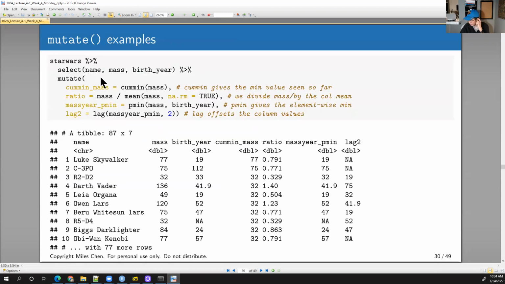So I've got the cumulative mean. We're going to take a look at the mass and the birth year. The cumulative minimum mass is the smallest value we've seen so far in mass, right? So I'm just saying cumulative min. First, the smallest value I've seen so far is 77. The next value is 75. What's the smallest value I've seen so far? 75. Then 32. And after that, 32 is the smallest value I've seen so far. So that's going to be cumulative min.